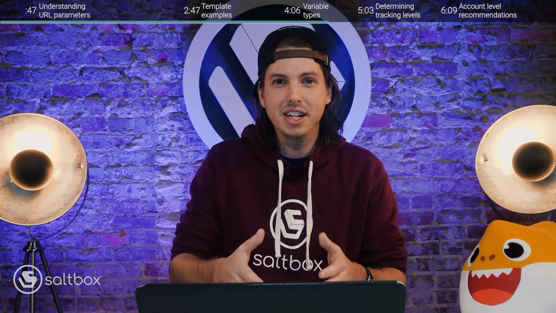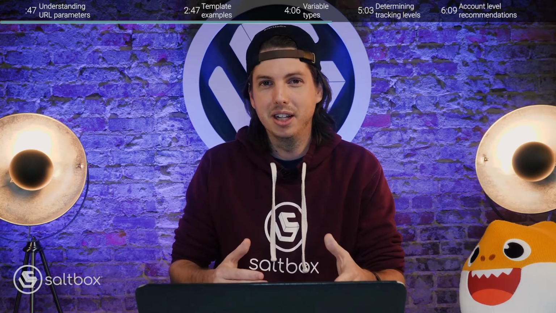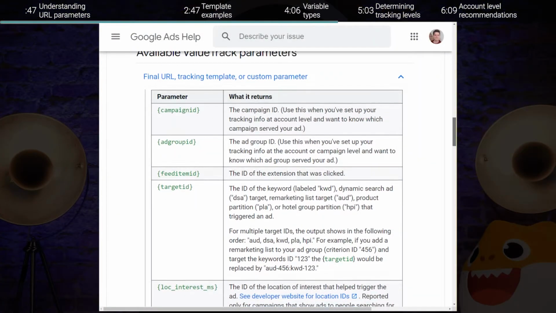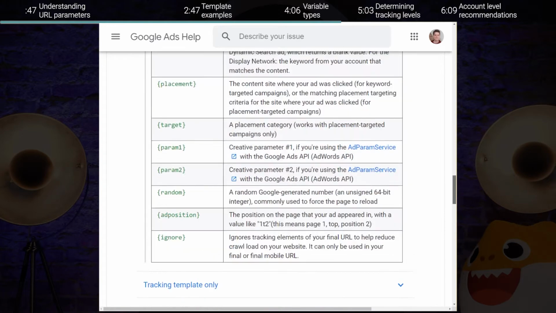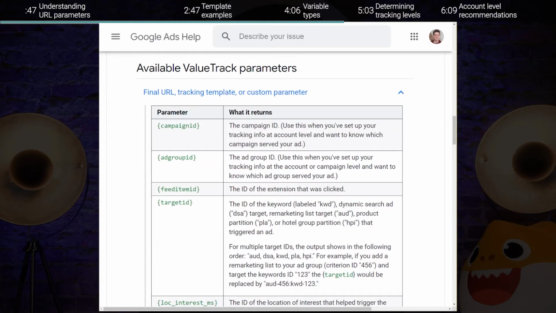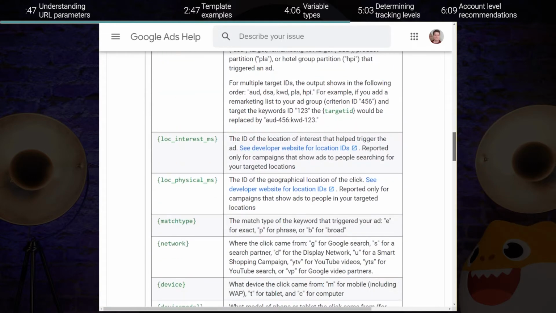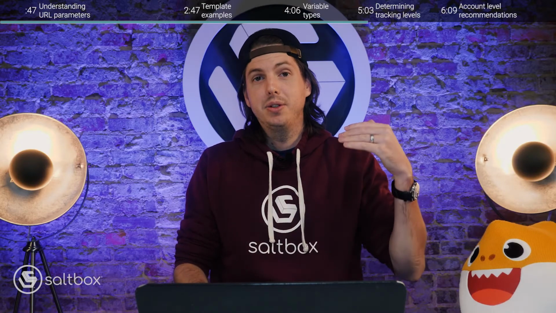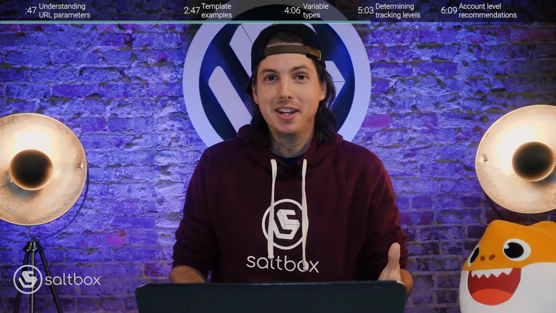We can take a look here in the documentation of all the values that Google will let you take advantage of. So you'll see here a full list of the variables that Google will let you use out of the box. There are some common useful ones here, like campaign ID or ad group ID, or things like device like we saw earlier. But there are also some more interesting or nuanced variables, like network, where you can get information automatically as to whether an ad was shown on the Google search network, or something like the display network, or a smart shopping campaign.